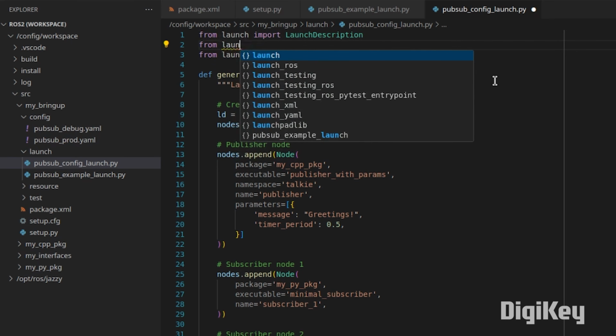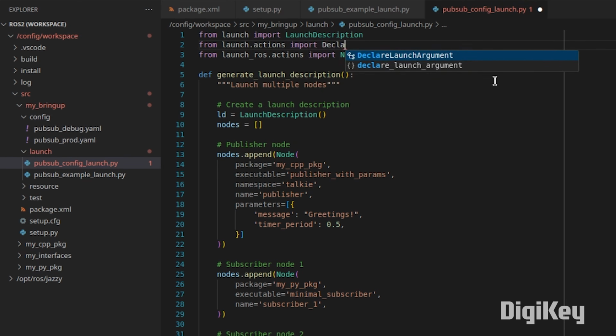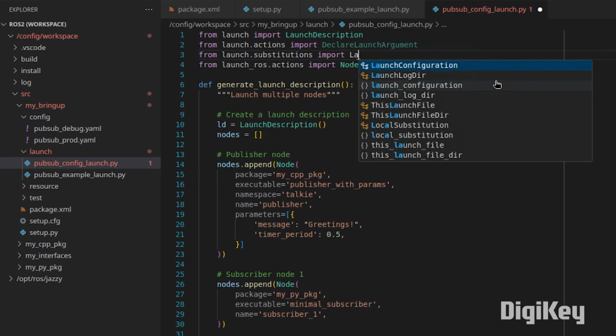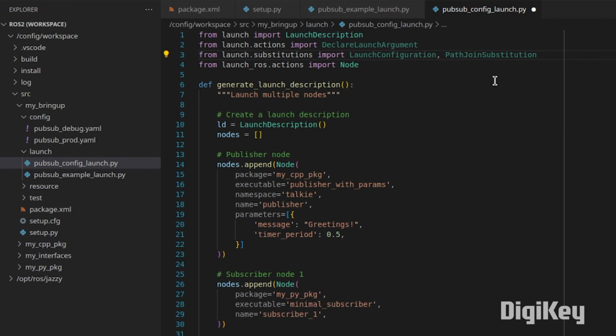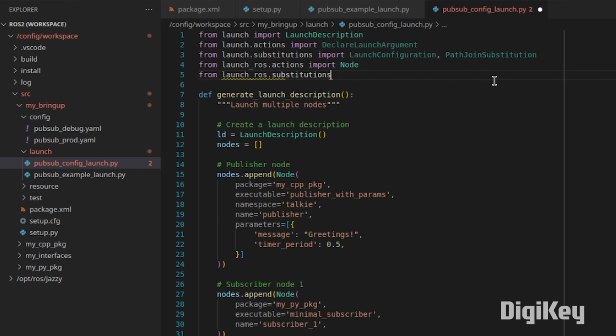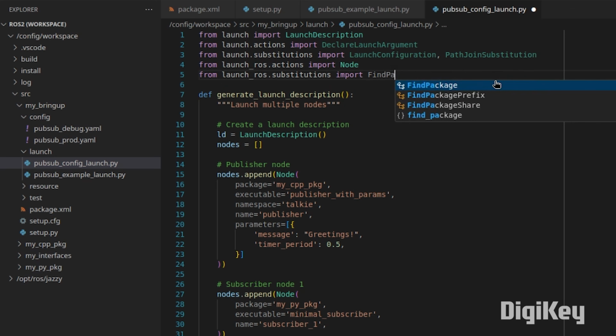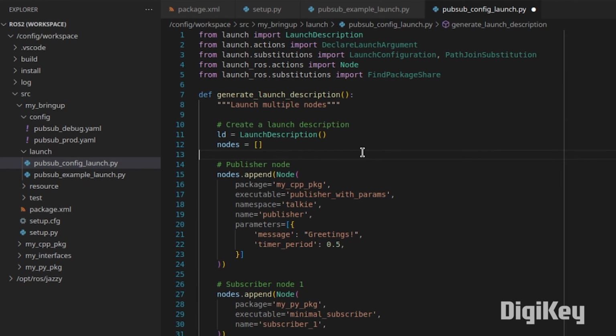Then we need to import several other modules in order to work with those parameters we set in the YAML files. The first is launch.actions. We will import declare launch argument. Then we will import launch configuration and path join substitution from launch.substitutions. You'll see how we can use those to generate essentially paths in the ROS2 context. Then in that launch ROS package, which is a separate package from launch, we need substitutions and then find package share.